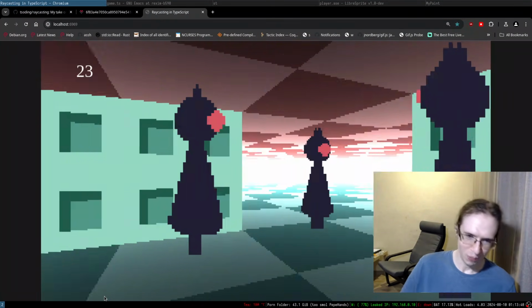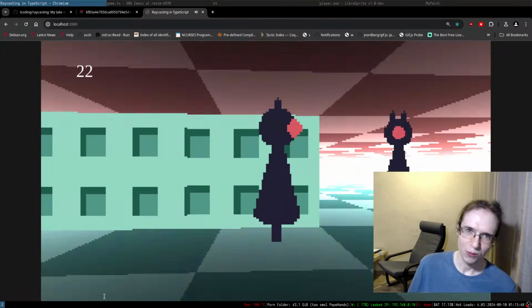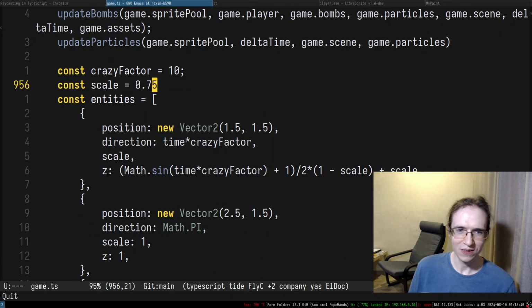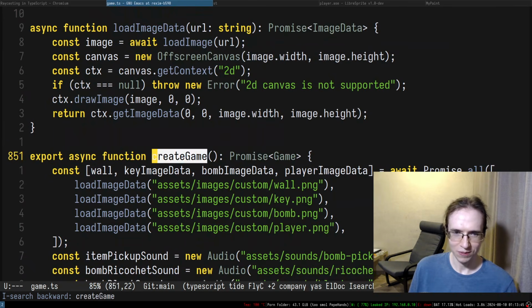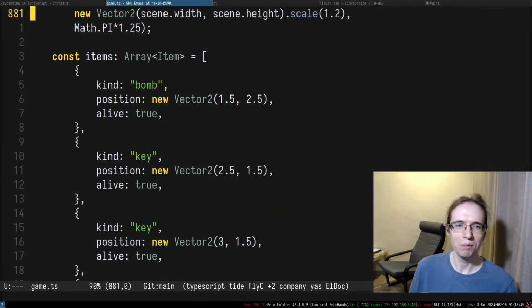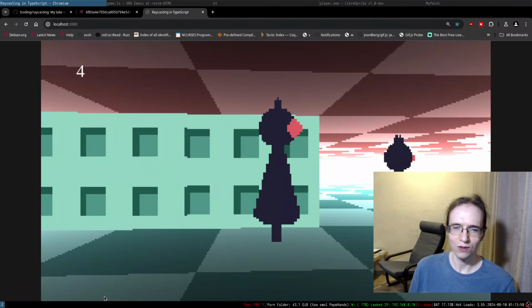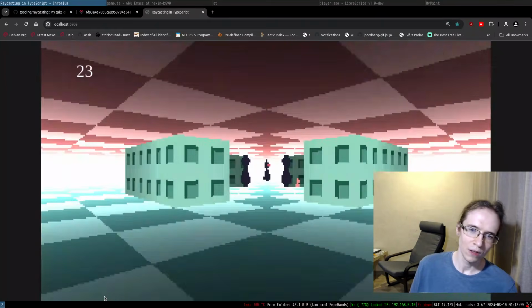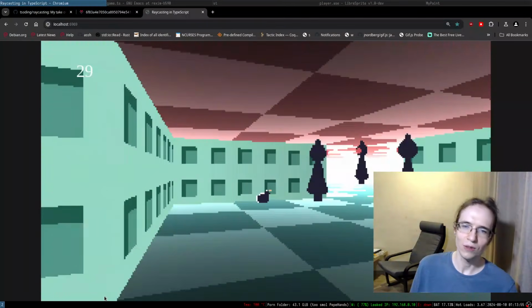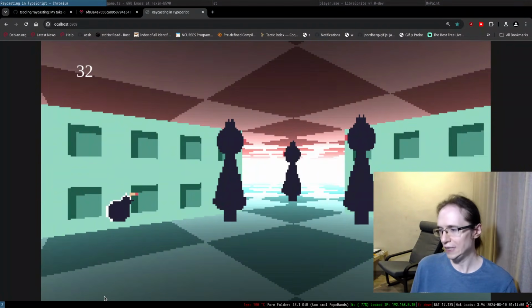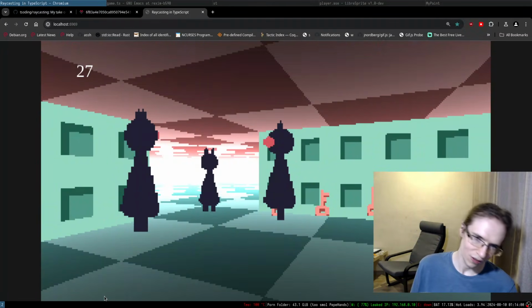Love it. So there's a bomb here, right? Maybe I want to offset that bomb a little bit. So create the game. Where is the bomb position? I think it's X. If I put it like 3, where is it now? Yeah, that's a little better. So that's going to be the scene for now.